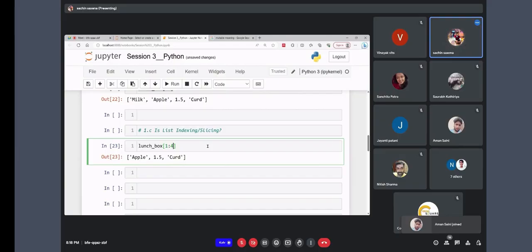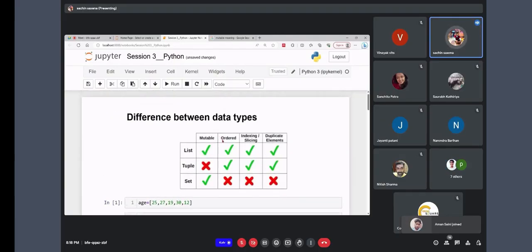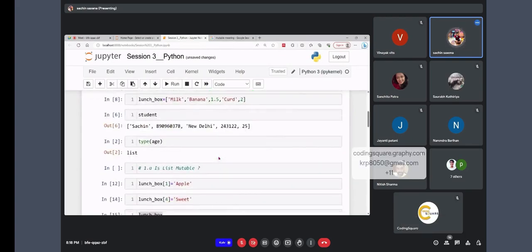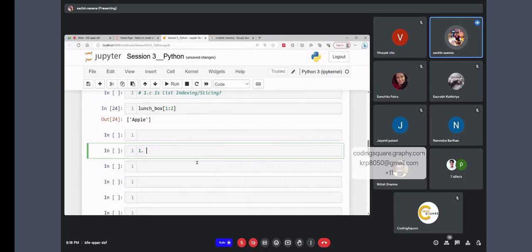Fourth question, okay, let me go back to the chart. We have ordered, we have indexing, slicing, we have duplicate elements. Let's see, do we have duplicate elements in 1D? Does list contain duplicate elements, right? So let's check.